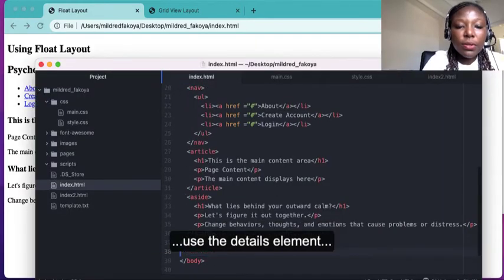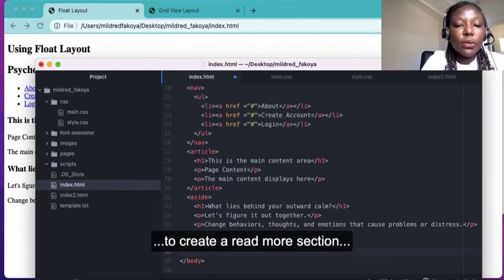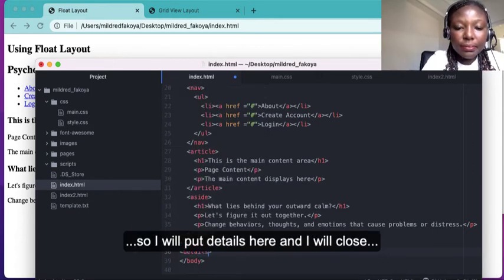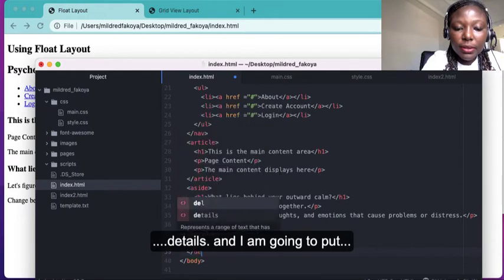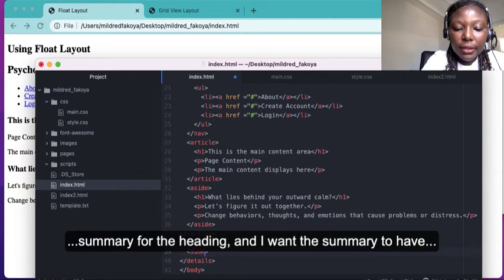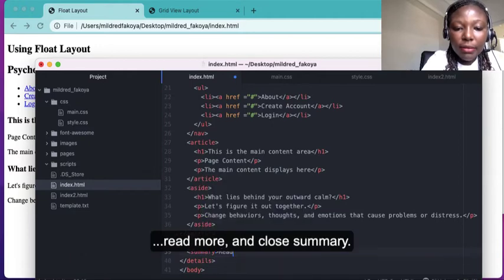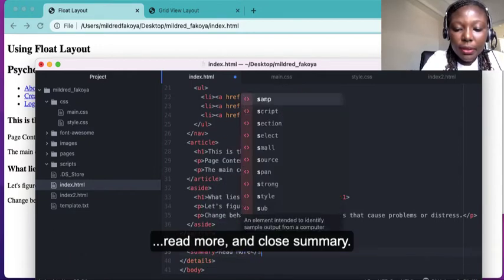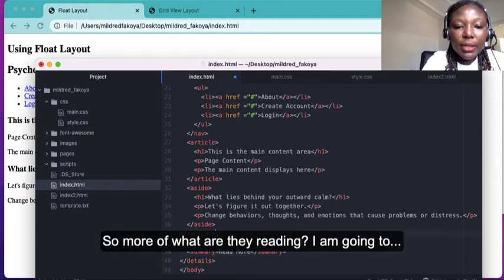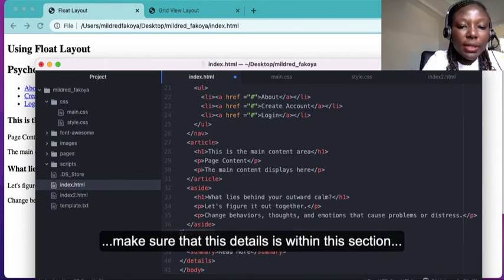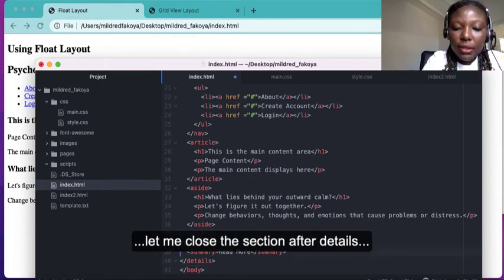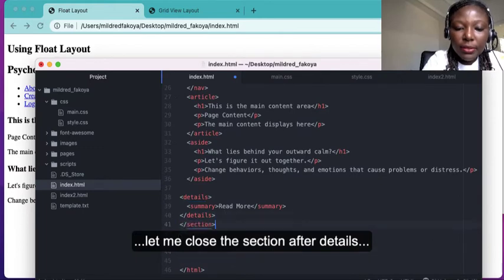Let's try to use the details elements to create a read more section. So I'll put details here and I'll close details. And I'm going to put summary for the heading, and I want the summary to have read more and close summary. So more of what are they reading? I'm going to make sure that this details is within this section. Let me close the section after details.